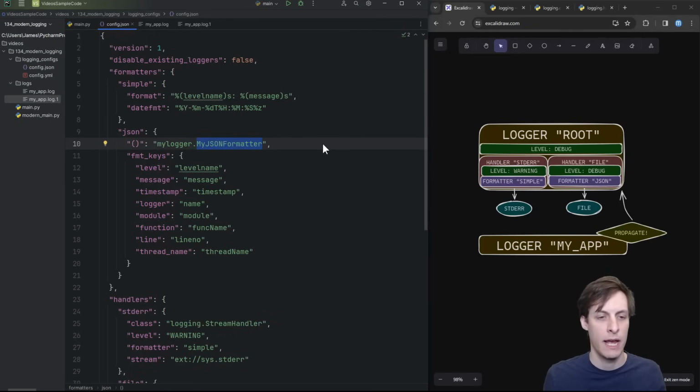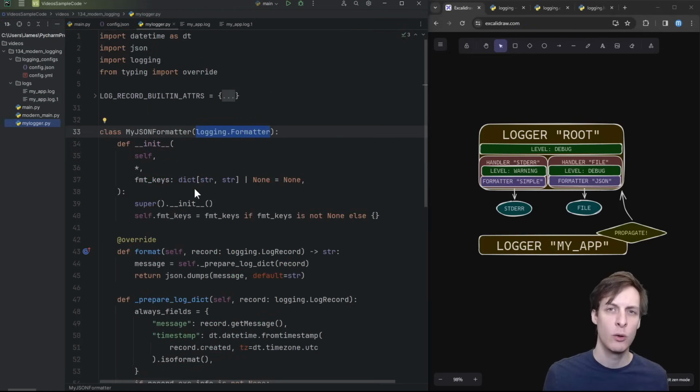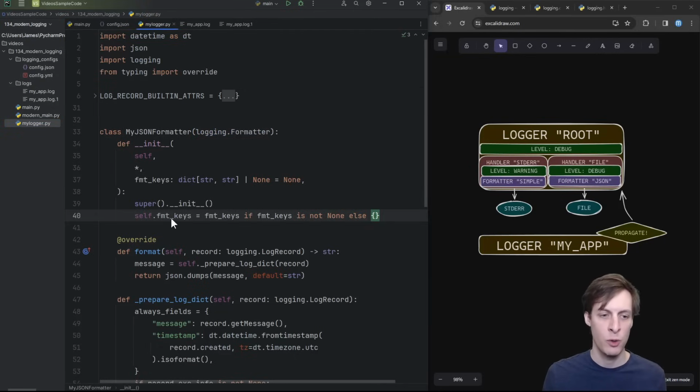Okay, so let's go ahead and write this class. We're in a new file here, and we just inherit from the built-in logging formatter. Nothing special in the init, we just store the format keys that we get from the config. Then we need to define this format function. This is a thing that takes the record and goes to a string. I'm using override here to indicate that we're overriding something from the parent class. It's not strictly necessary, but it's a good habit to get into marking these things.